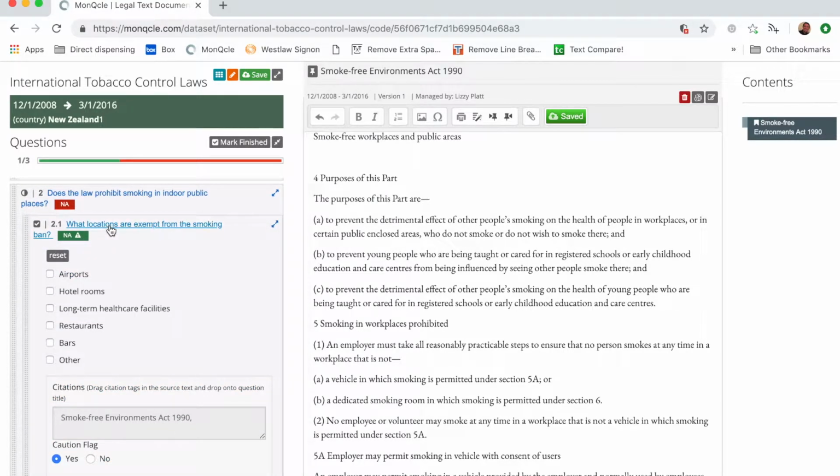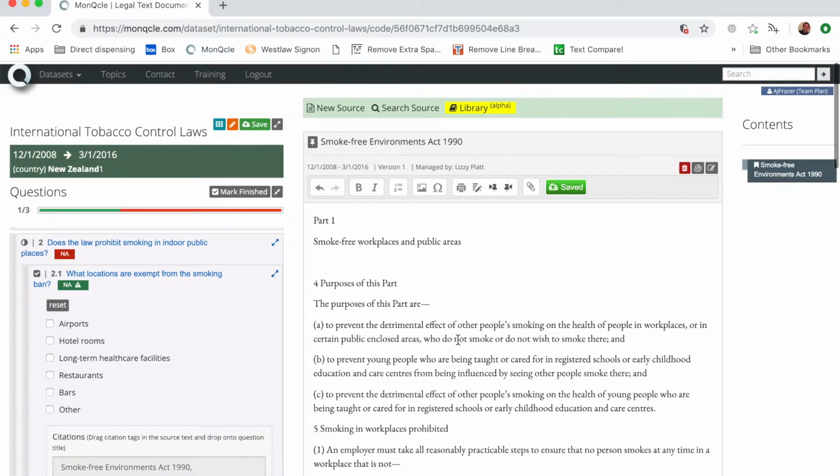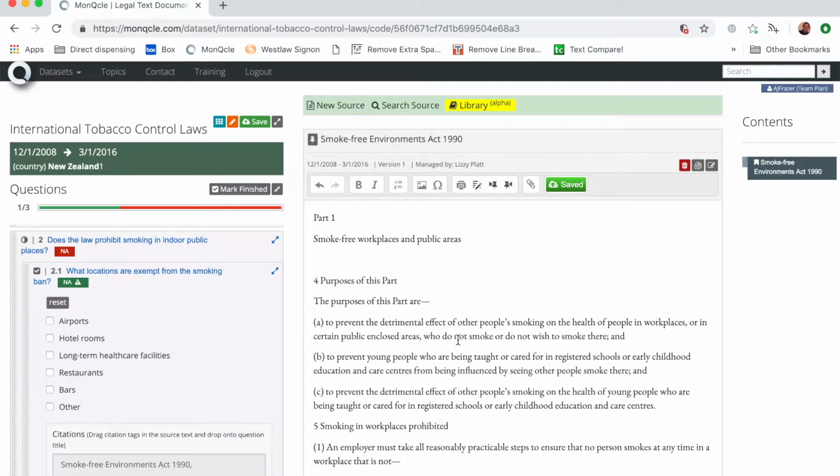While answering your coding questions, you may notice a gray citation box below each coding response. This citation box is for older MonQcle datasets and is no longer active for current datasets. Instead, MonQcle allows you to specifically link sections of the source text to coding answers by highlighting or marking up the source and dragging and dropping your selection to pin the citation to the desired coding answer. You can either add a citation by citing to an entire source, or you can add a citation to a specific subsection of your source.